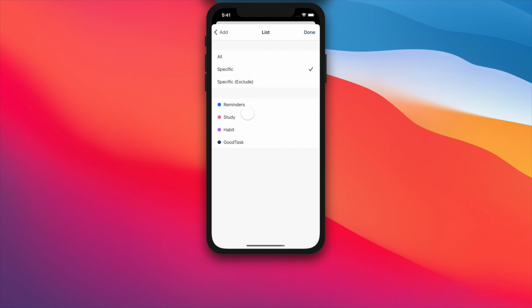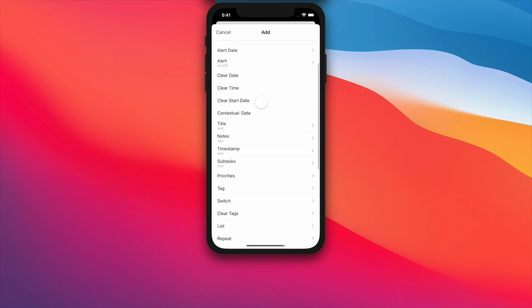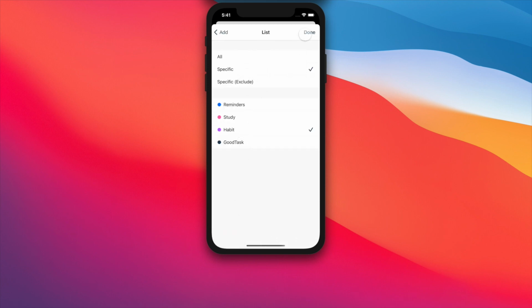Add list action. Choose specific and select one list. After that, add another action and select another list. By doing this, you'll be able to make a quick action that will show you multiple lists that can be selected from.